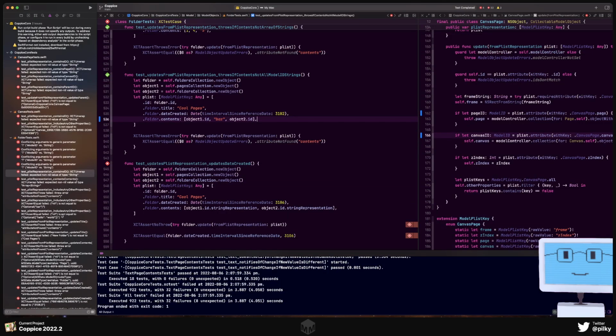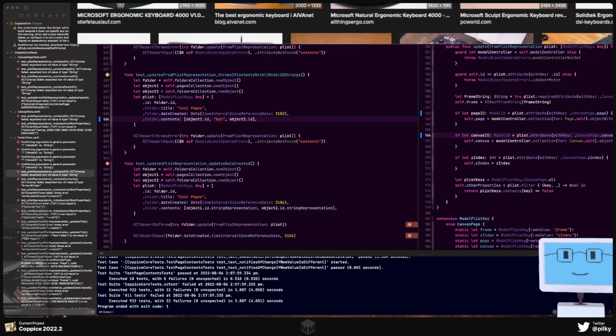If I can go, right, search for ergonomic keyboard.